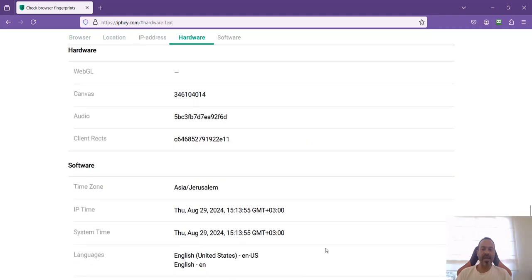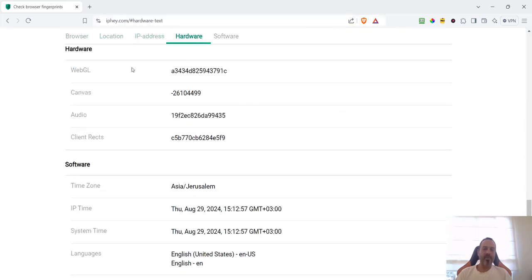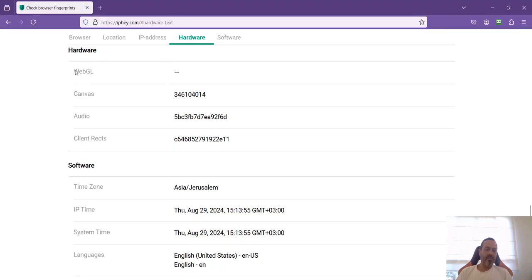So now let's look at the hardware and how they're doing it compared to how Brave are doing it. And what Brave are doing is they're actually spoofing the WebGL, the canvas, and the audio, but they're not spoofing the client rects, okay? WebGL is turned off with Firefox, so they're not even bothering spoofing. They're spoofing the canvas, not spoofing audio, not spoofing client rects out of the box. So these are two things that are very easily going to be identifying you.